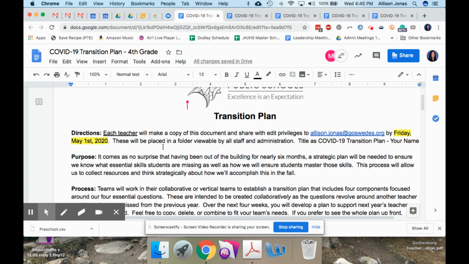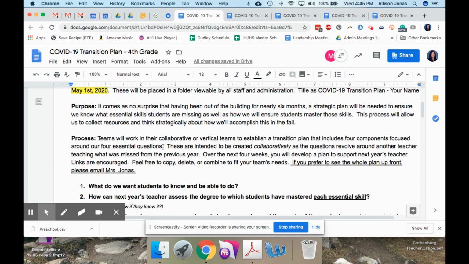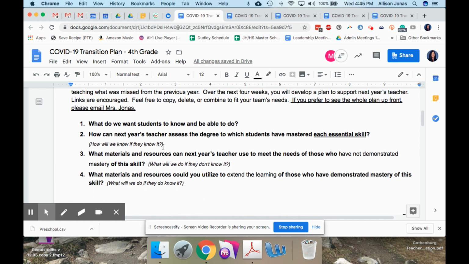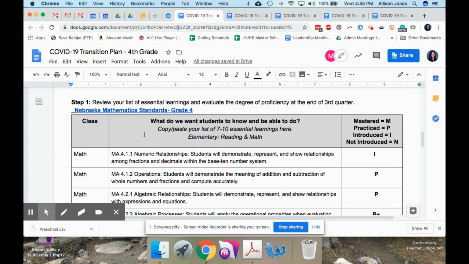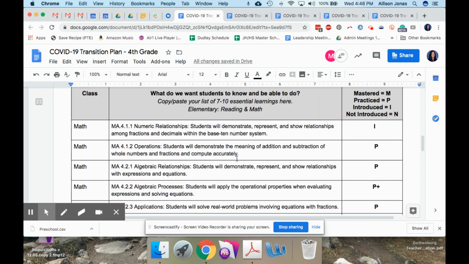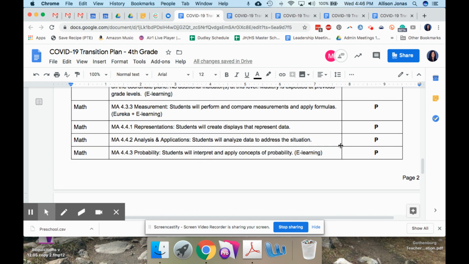So fourth grade was kind enough to allow me permission to use theirs for this example. Thank you so much. And you can see question 2 here, which is our focus this week, is how can next year's teacher assess the degree to which students have mastered each essential skill? So this goes along with our question of how will we know they know it? And so you can see that they've done a great job here of putting in their essential learnings and basing what the degree of proficiency was at the end of third quarter.